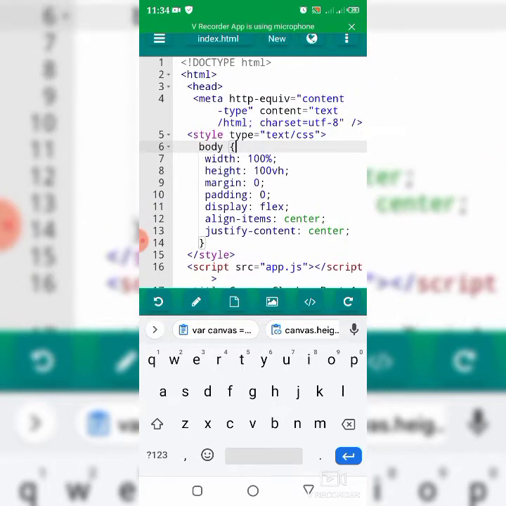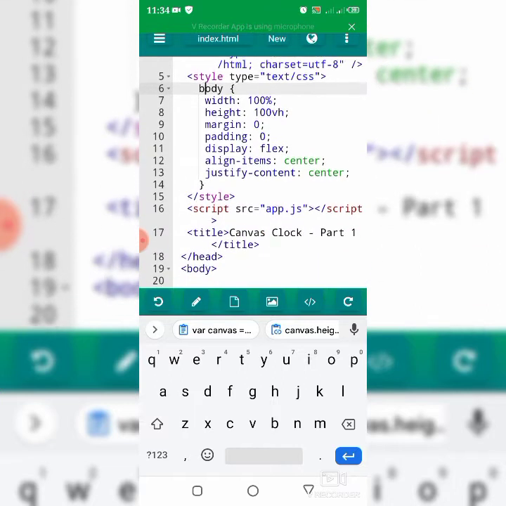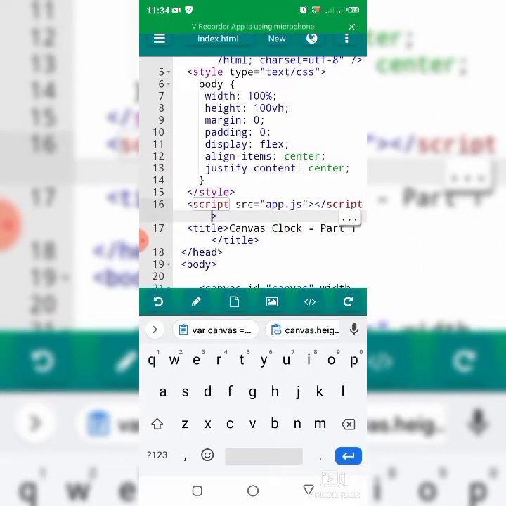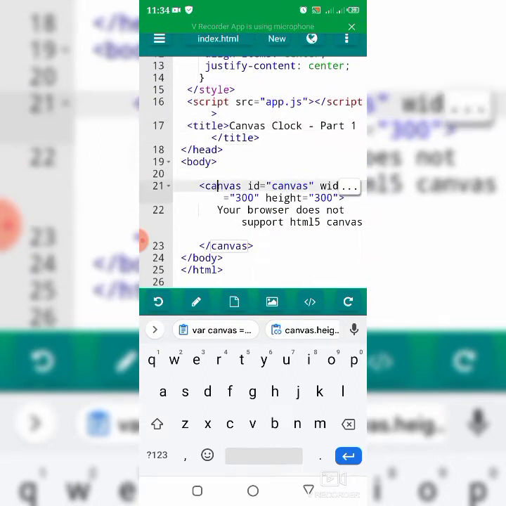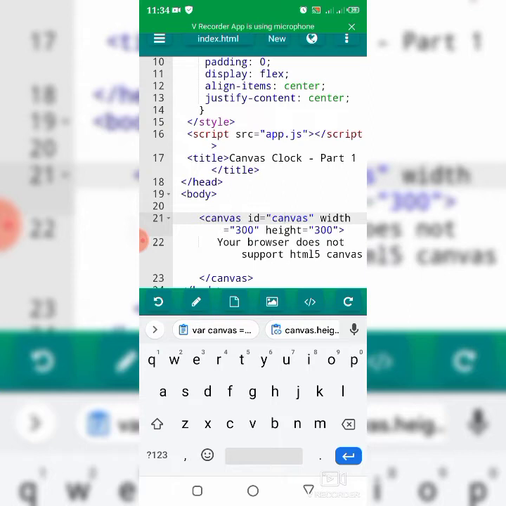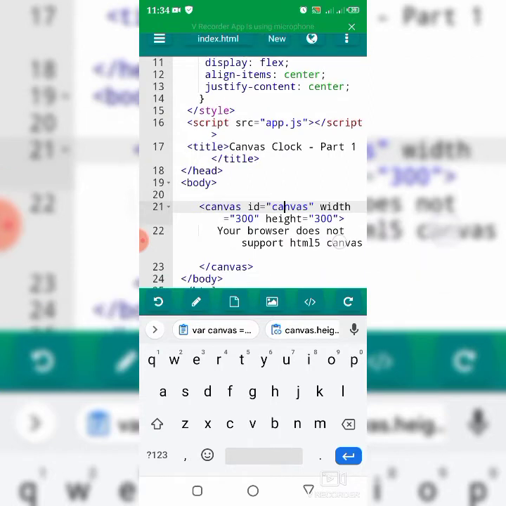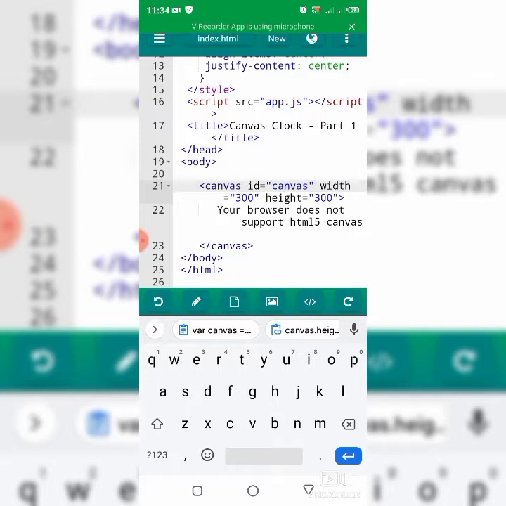So I'm just going to start by explaining the HTML document a little bit. Over here, I have my style tag. Inside the style tag, I have some CSS here, which is styling the body. And here is the script tag, which is linking my app.js file to the HTML document. And there is the title of the HTML document. And there I have the canvas here. The canvas has an ID of canvas, a width of 300 pixels and a height of 300 pixels. And inside the canvas there's a text here: "Your browser does not support the HTML canvas." This text is only going to display when the browser does not support the HTML canvas.